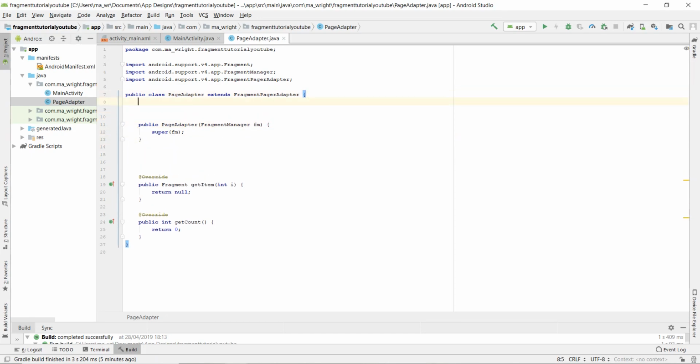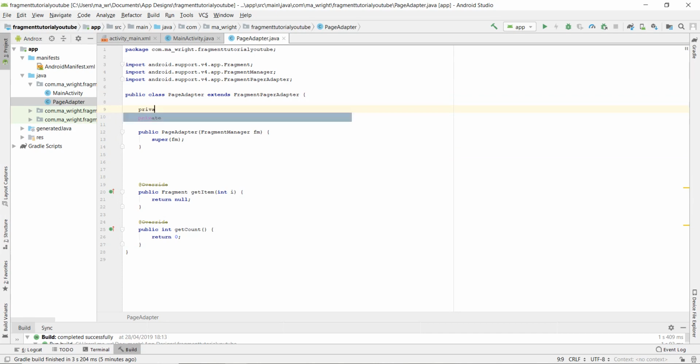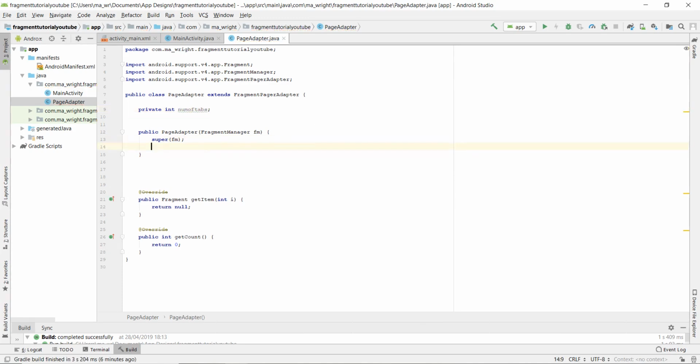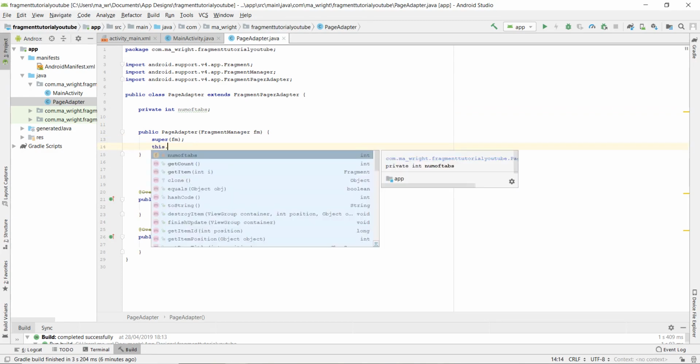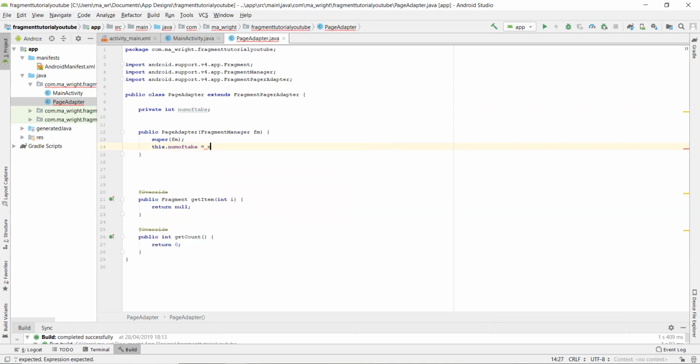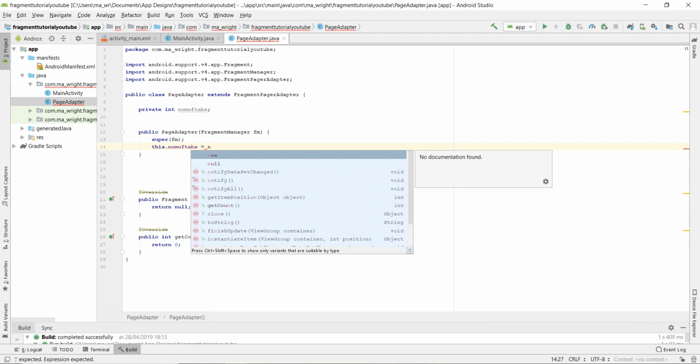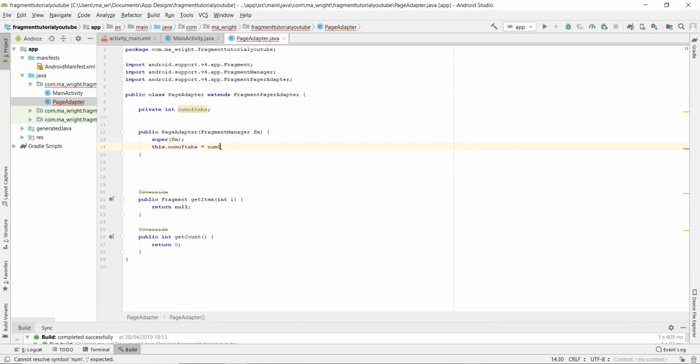So here we just want to set an int for the number of tabs we have. Int, call this number of tabs. And in our super, we'll add that. This dot number of tabs is equal to the number of tabs. Okay.